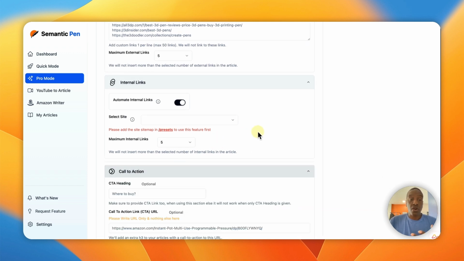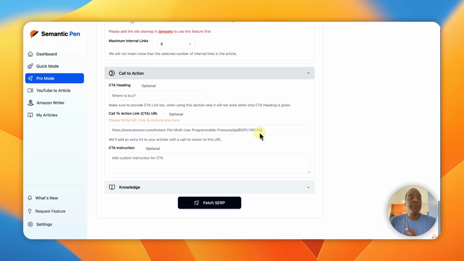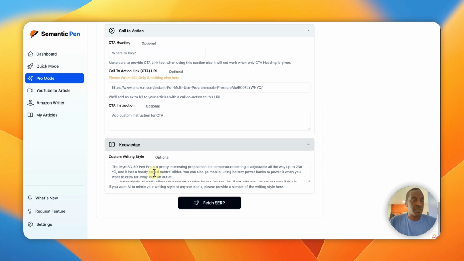You can also do a call to action, which I like. There's not many of them that let you actually do a call to action. So if you're doing an article for your Amazon or whatever, you can actually put a call to action. Great feature to have. And then the knowledge base, of course, you can put that information here to let it write in your style. So you can put more writing in here so it can write in the particular style that you want it to write.